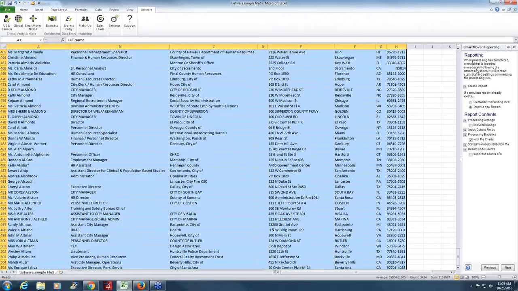Reporting, these options again are just for your own preferences, so most of these won't affect the processing. It's just a matter of how you want the reports to be created or not created.